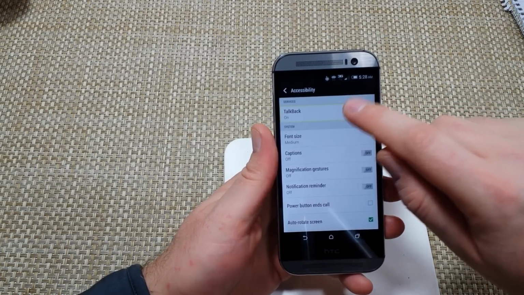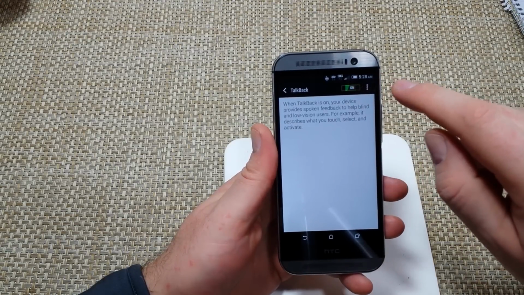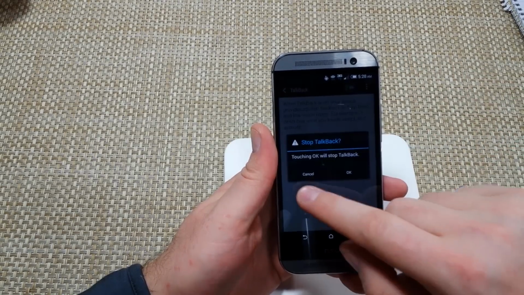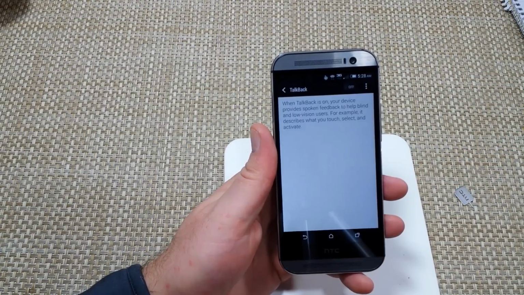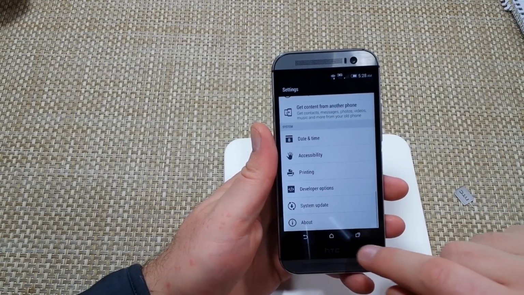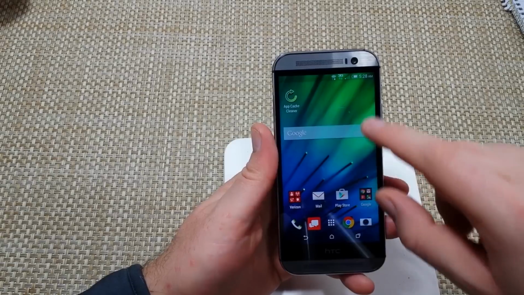Tap on TalkBack. Double tap. Tap on the on. Double tap. Okay. Double tap. So that's how you turn off TalkBack.